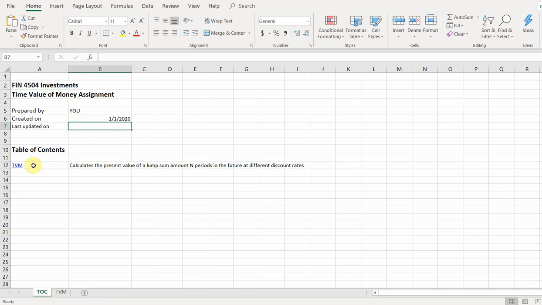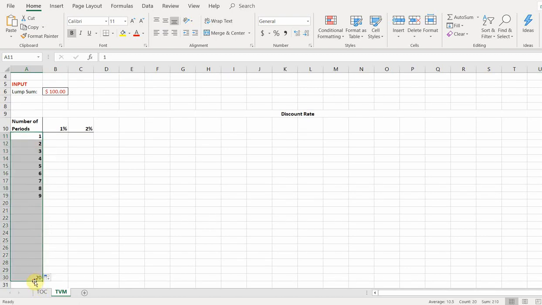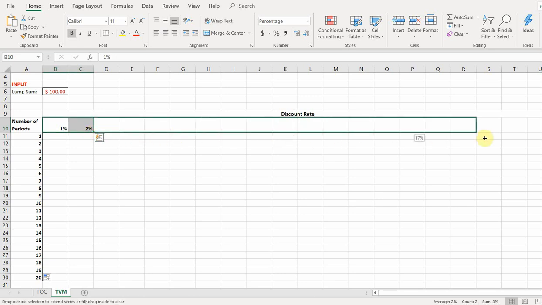Okay, so this is your first assignment here. You're going to calculate the present value of a lump sum amount and periods in the future at different discount rates. So you click on that. Okay, so number of periods. There's going to be 20 periods. So you highlight this, and you highlight that, and then you just drag it down to 30, and you get all 20 numbers. You're going to do the same thing with this. You're going to highlight 1%, 2%, and you go all the way up to 20.